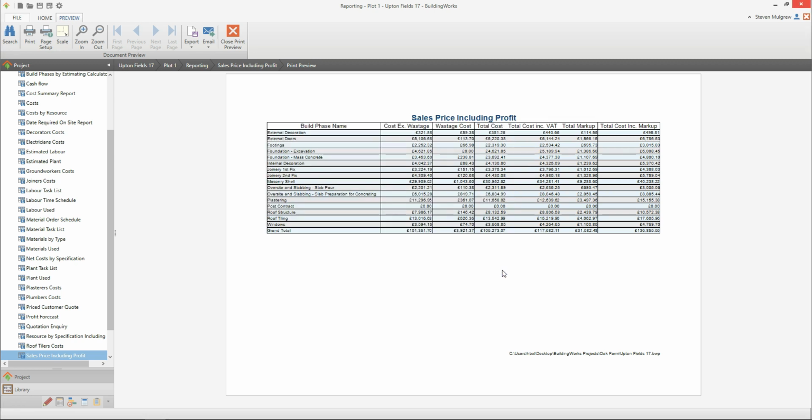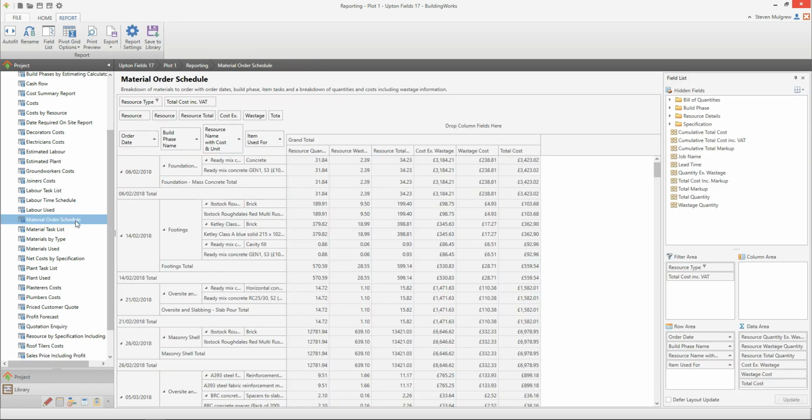Let's look at a more complex report. Another way of opening a report is to click the report name on the Project Explorer. Let's take a look at the material order schedule. All of the reports are pivot grid reports. They're divided into different areas.